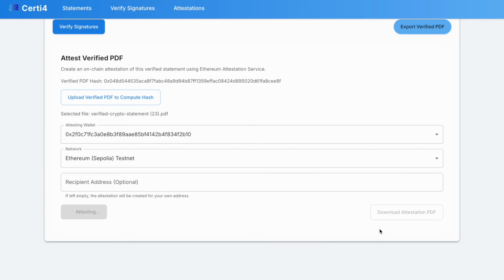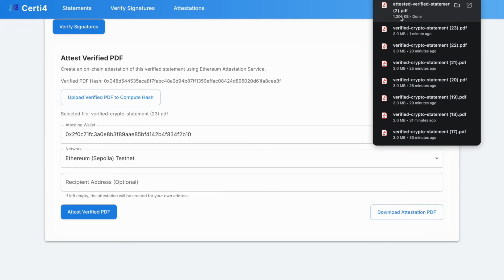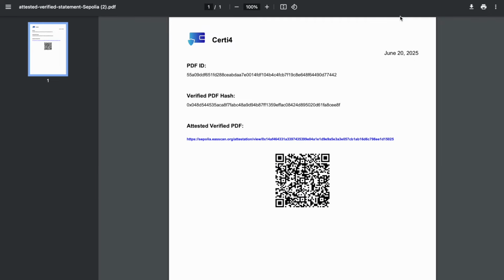Click it to generate an attestation PDF with a link and QR code linking to your on-chain attestation. This PDF illustrates your verified statement was attested on the blockchain at a specific time. Let's look at it on the EAS Explorer.